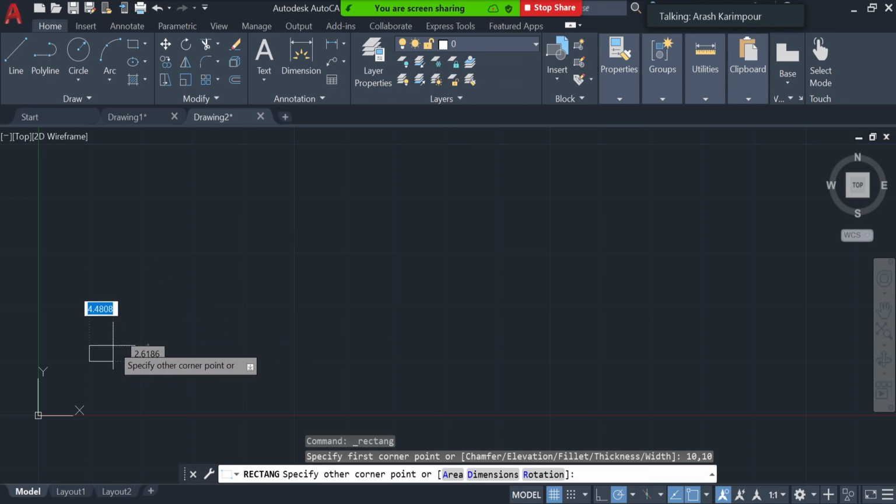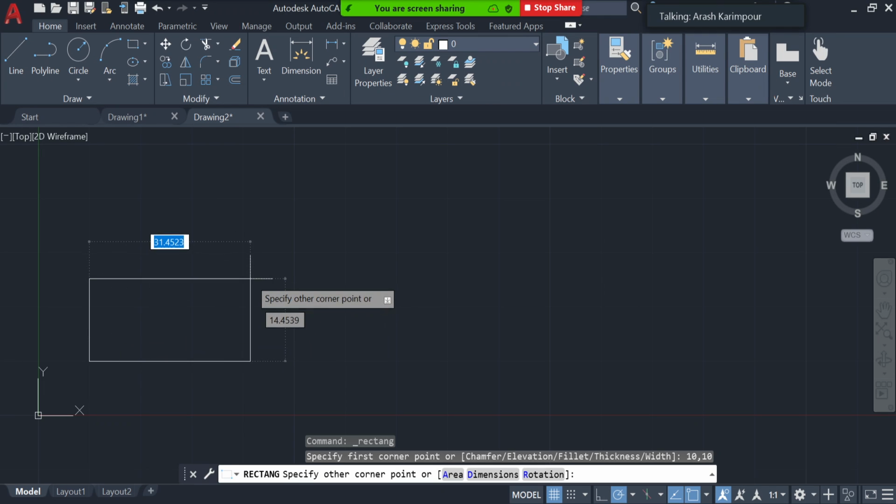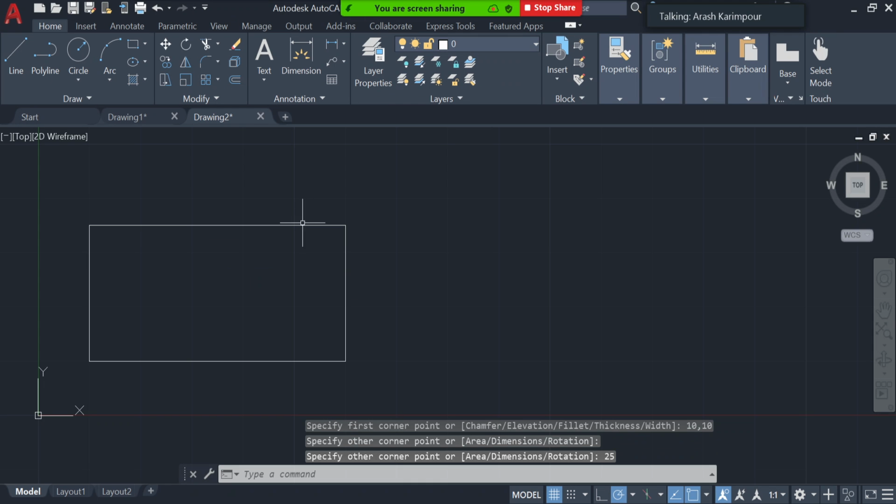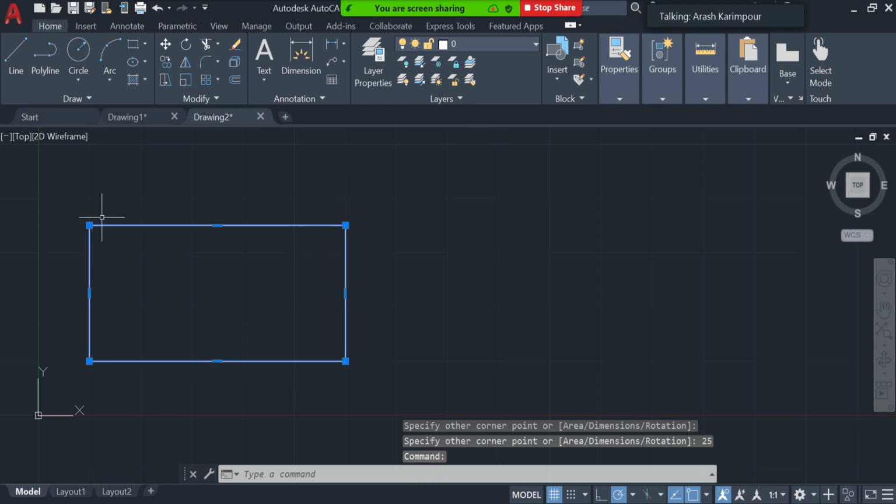So it's going to be my first corner, and the second corner, assume my length I want to be 50 and 25. So enter the 50 for the length and press the tab, and 25 for the height, and press enter. So it's gonna draw it for me. Again, you'll look at it, it's gonna be one object.